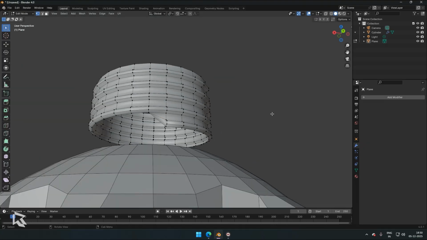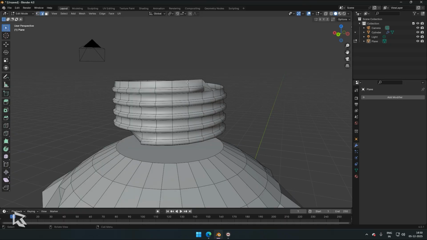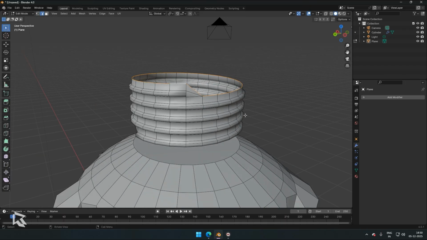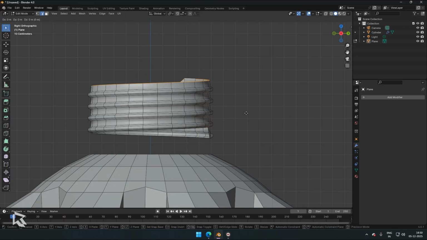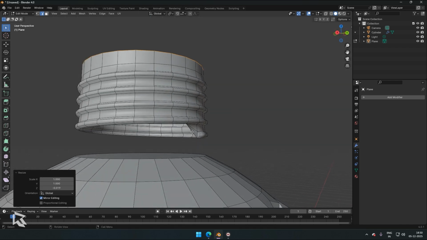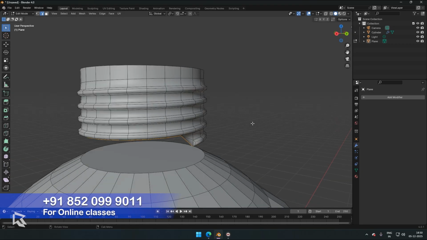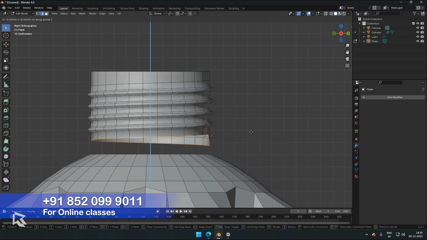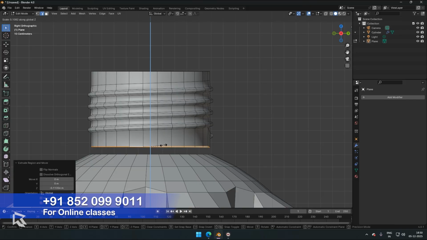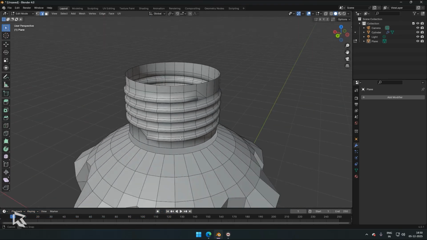Once those connections are made, what I'm going to do is select those edges on the top and then press E and then Z, and it's going to move the extrusion, and then scale that so that it comes in one straight line. I'm going to follow this on the bottom side and then press E and then Z, then S, then Z. Okay, so you got those threads here.